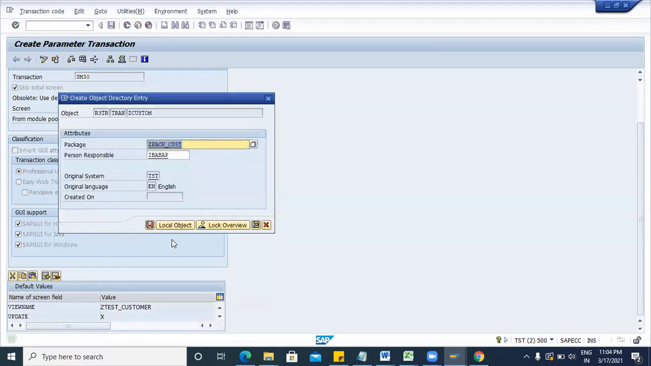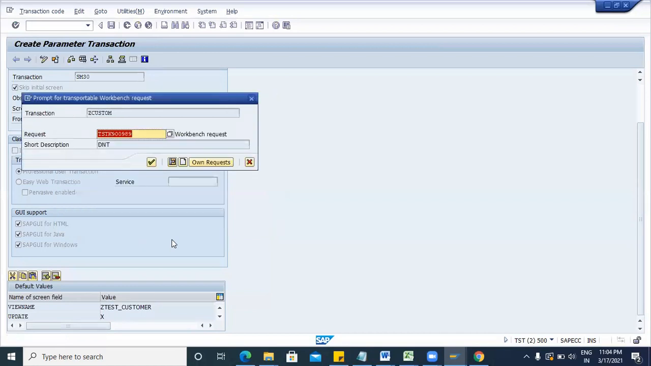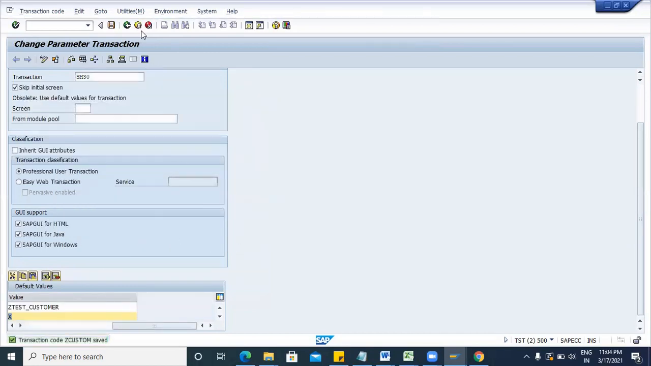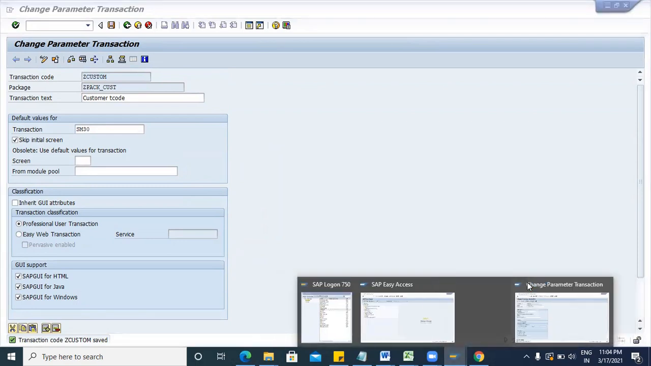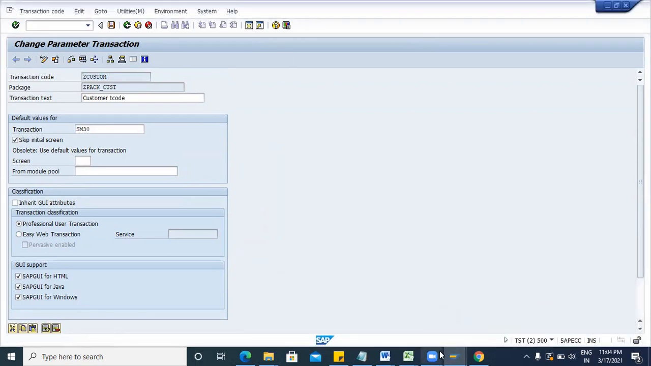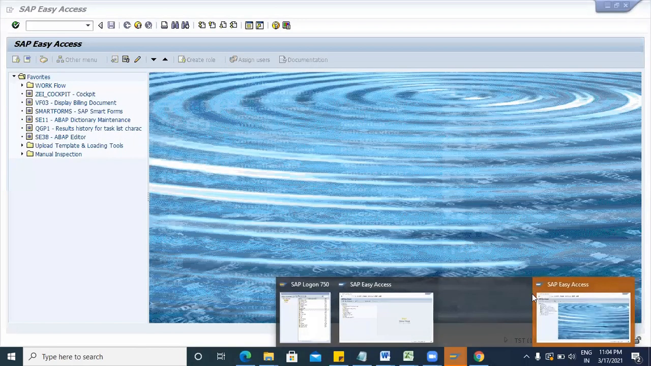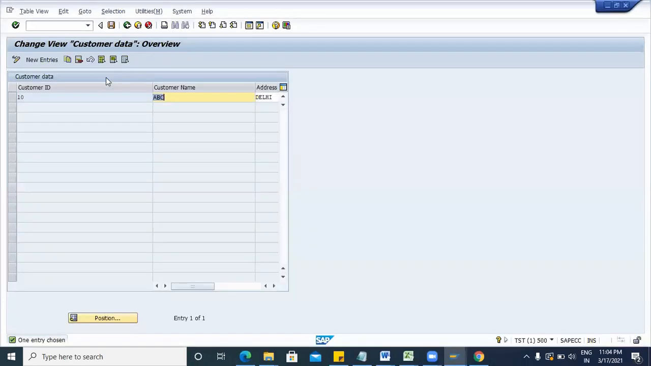It will ask for package. We will use same package, then transport request. Now it is saved. Okay, so now just copy this T code. I will close all sessions. Close. Now pass your custom T code. Enter. So this is your screen. So this is the real-time task that you have to create a custom table and you have to create a custom T code. Then you can provide this custom T code to the end user to maintain this data.